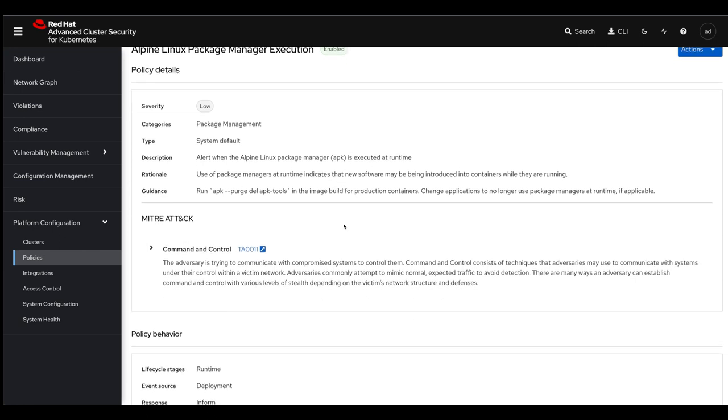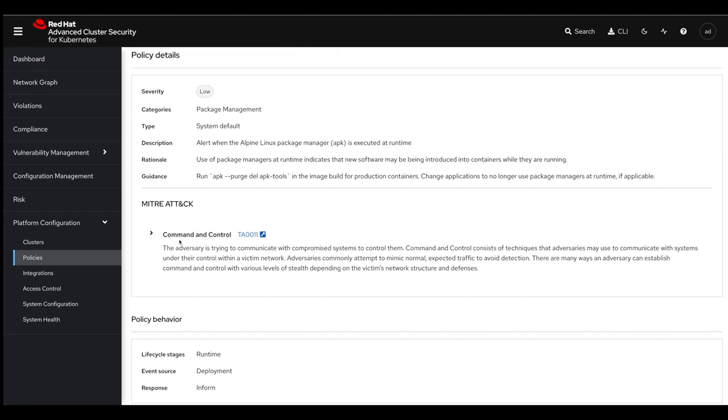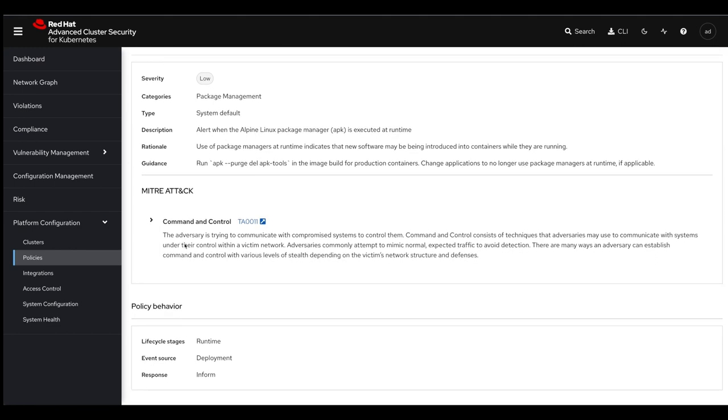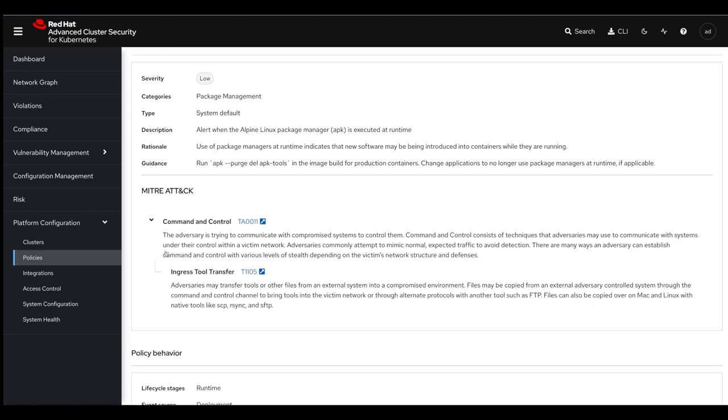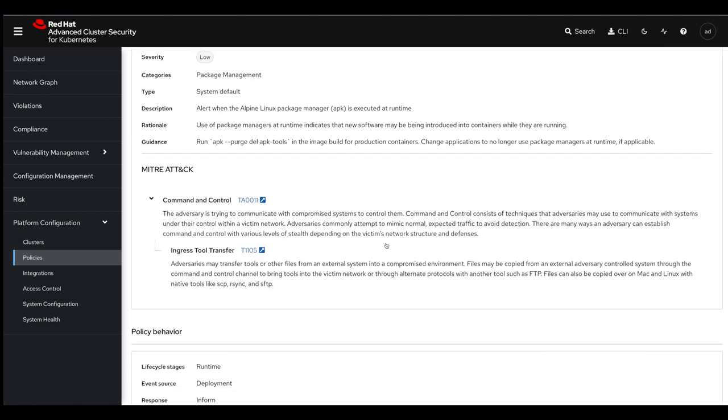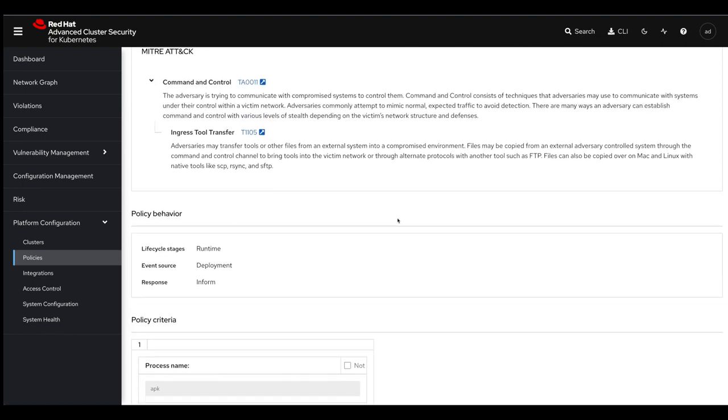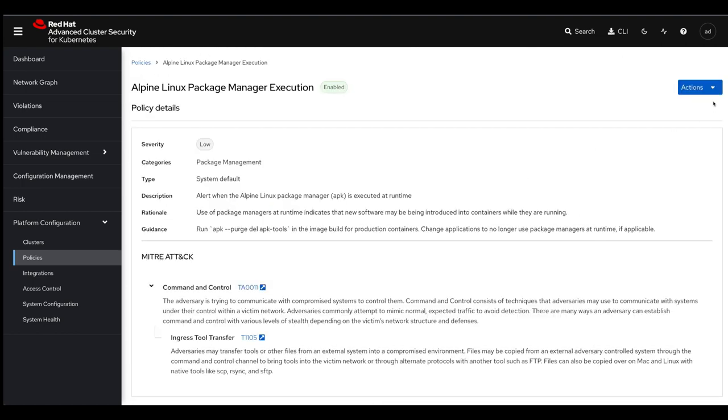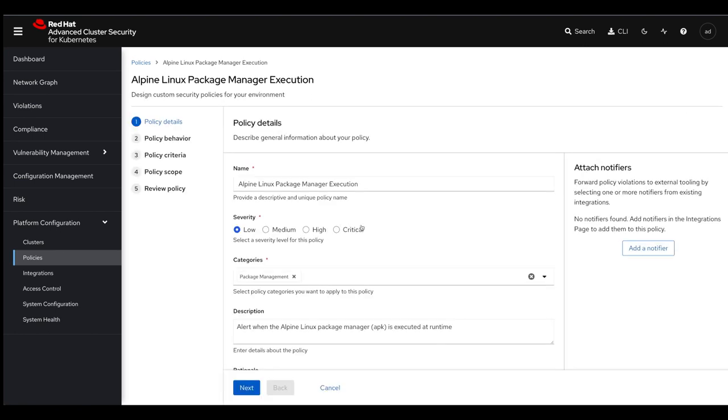Now, my policy here at runtime is aligned to the MITRE ATT&CK framework. If you're using the MITRE ATT&CK framework to inform your security efforts, we've pre-built attack techniques that correspond to this, to show that you're either detecting or preventing the attack technique that's outlined in this particular section of the MITRE ATT&CK framework. We're also here, if we edit this one, able to do things like impact the scope.